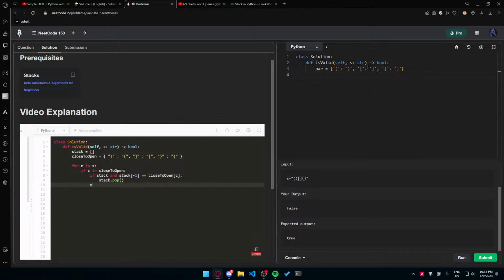If they don't match each other, or if the stack happens to be empty, that means we have to return false, because our parentheses don't match. Obviously, we know this is not a matching parenthesis: having just a closing parenthesis to start us off is not matching. Also, having a closing parenthesis with an open bracket is not matching. So that's why we would return false.